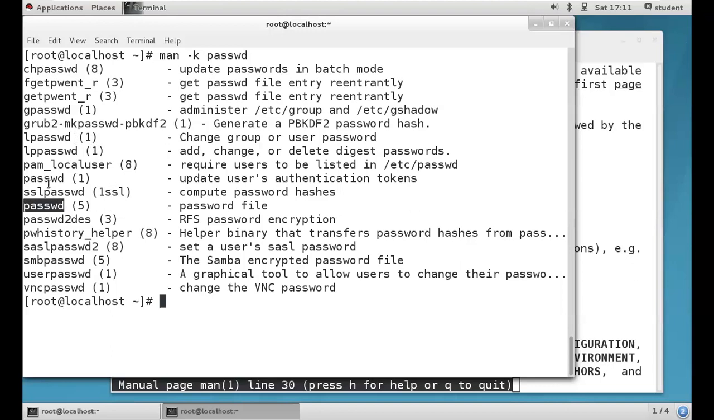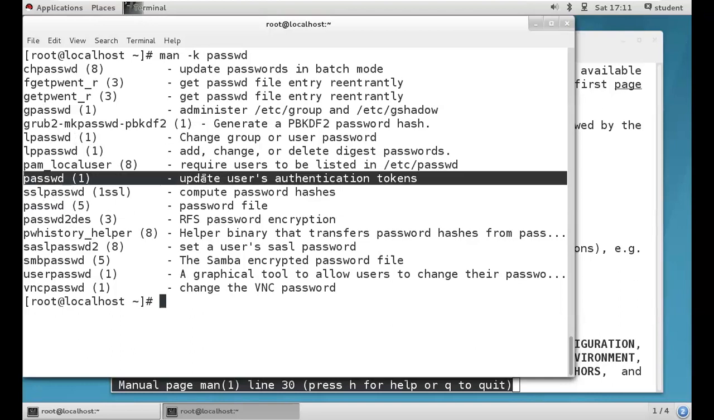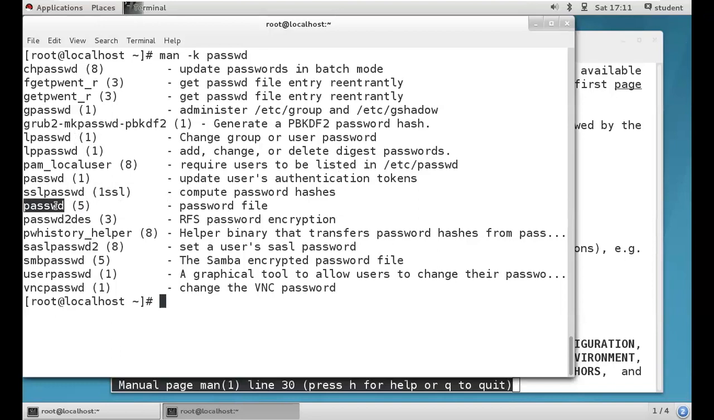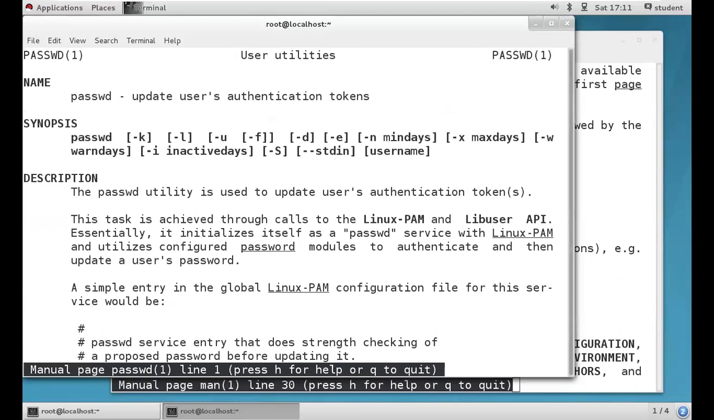If we observe, two passwd entries are there, right? But this one is section 1 and this one is section 5. 1 is a command: the passwd command to assign the password for a user account. The passwd file has the user details. Both are different, right? So if you need the passwd file details and you execute man passwd, what will happen? You are going to get the passwd command details.